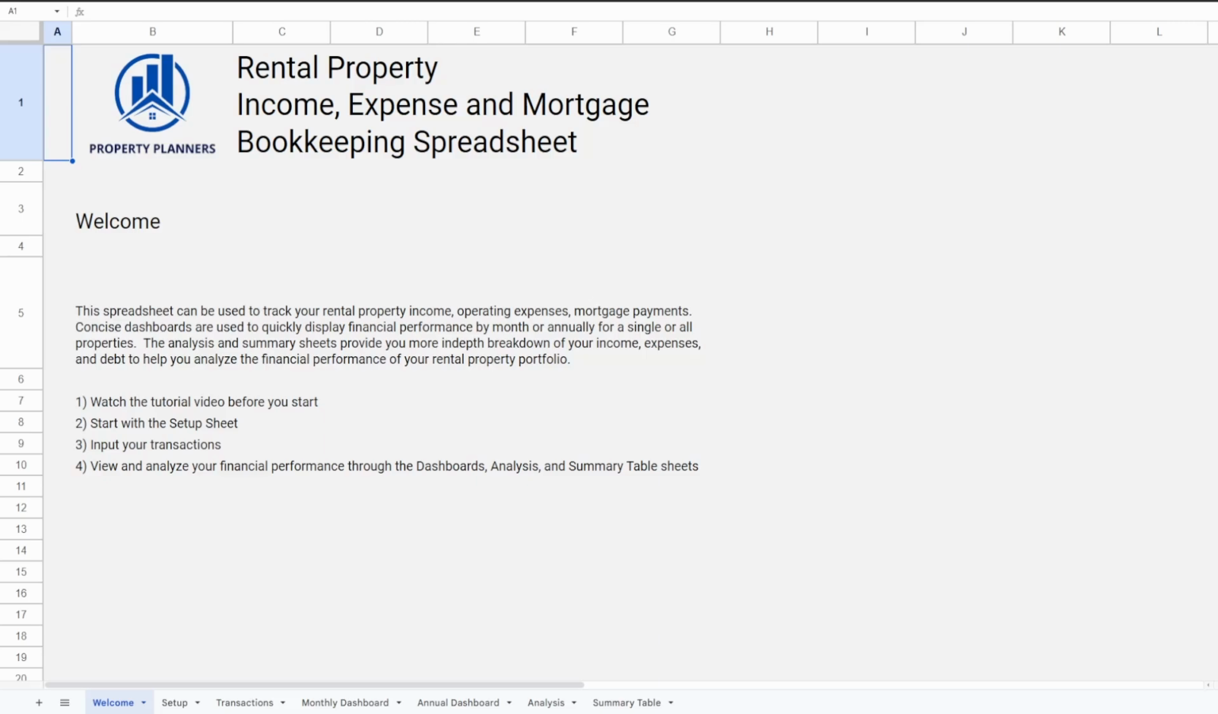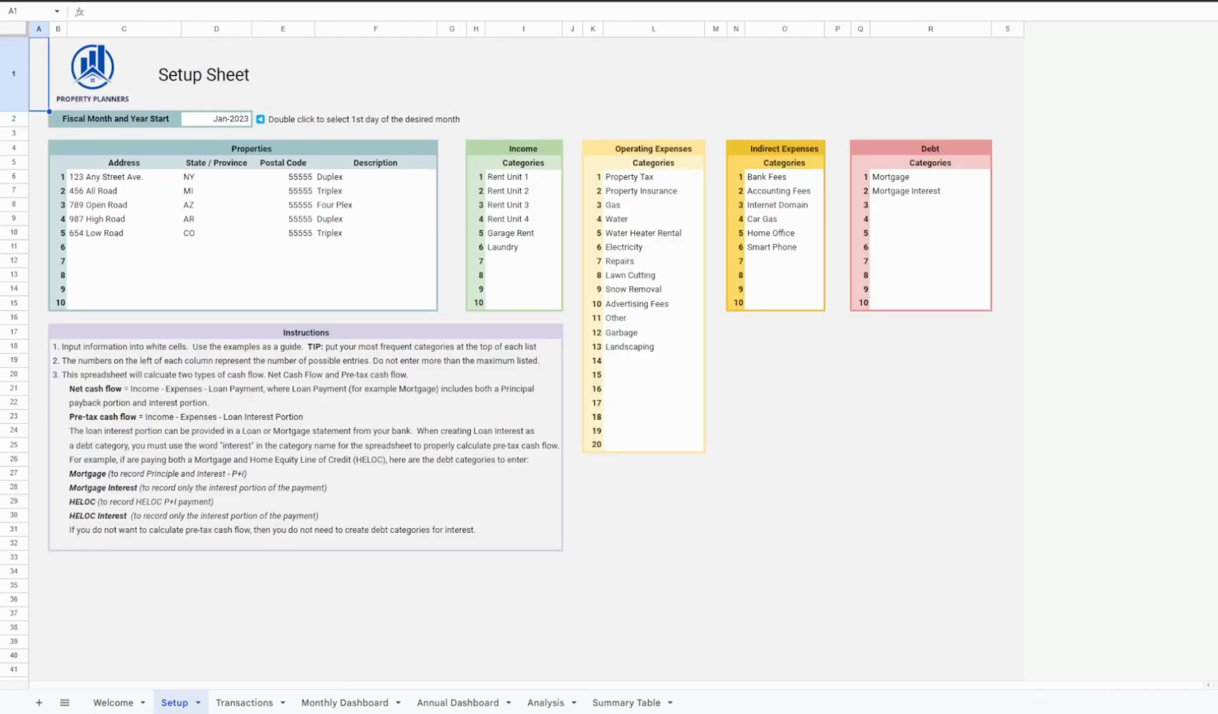The first sheet you'll see is the Welcome Sheet. This sheet provides a basic overview of what the spreadsheet can do with some basic instructions to get started. Let's move on to the Setup Sheet. This is the Setup Sheet.